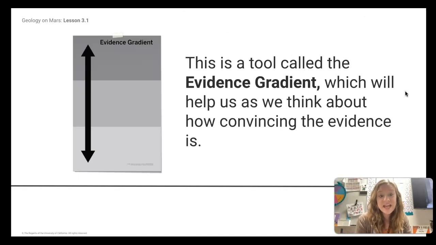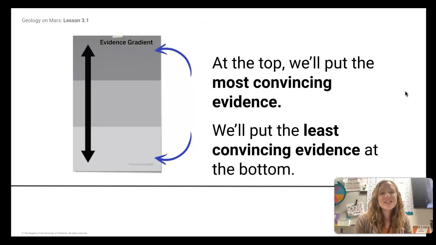And to do that, we're going to use an evidence gradient tool, and we're going to use this throughout this school year. So it's really important that we understand what this looks like and how we're going to use it, and these are up front in the classroom when you need one. The evidence gradient tool is going to have the most convincing information at the top, and we are going to put the least convincing evidence at the bottom. So we're going to put the things that really lead us to believe that this claim is true. We're going to put some pieces of evidence that are really, really good at the top, and then we're going to put some things at the bottom that maybe they're not so great, but they're evidence, so we'll leave them in there.